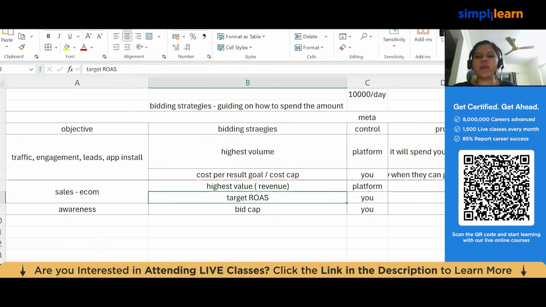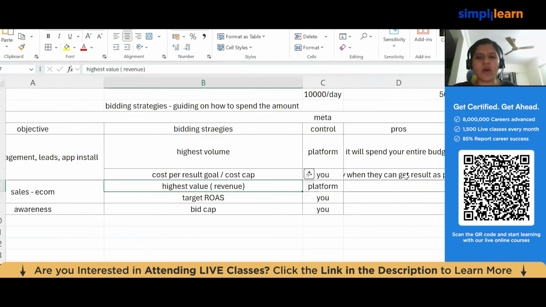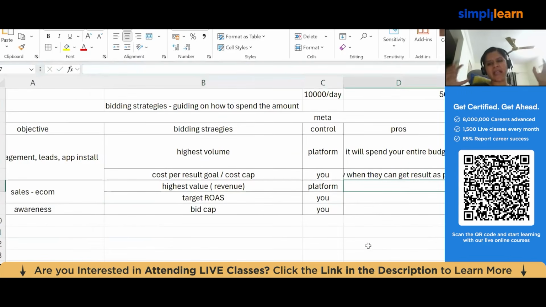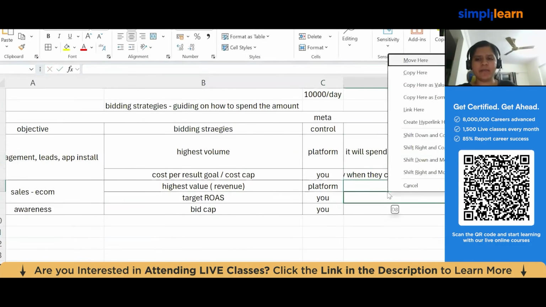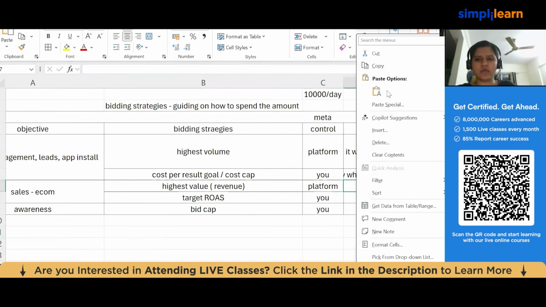Okay, so when you choose your bidding strategy as highest value, you are telling the platform to spend my money and get me as much revenue as possible. It's the same thing in this bidding strategy. You won't have a headache about why your campaign is not spending. So no headache of that sort over here.